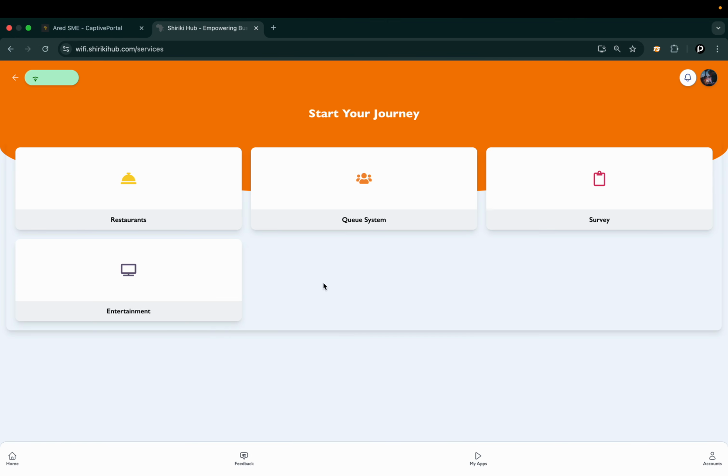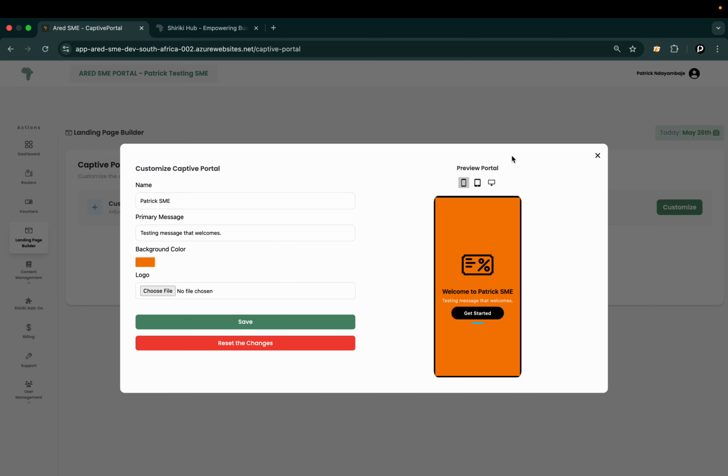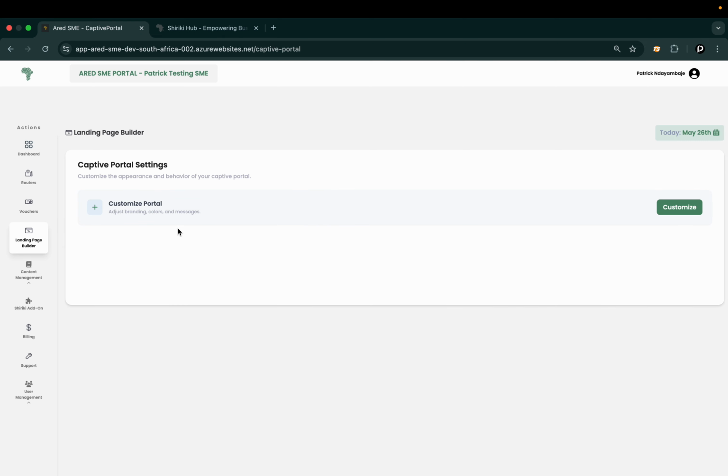So you click on get started, and then you see the services that you have activated. I will guide you on how these services are activated quickly. You can choose to reset or customize or upload the logo, maybe your Hunger Hub's logo, and the background color. As you can see, I've chosen to use orange, the name Hunger Hub, and a primary message, or basically the welcoming message you want to show to the people coming to Hunger Hub.